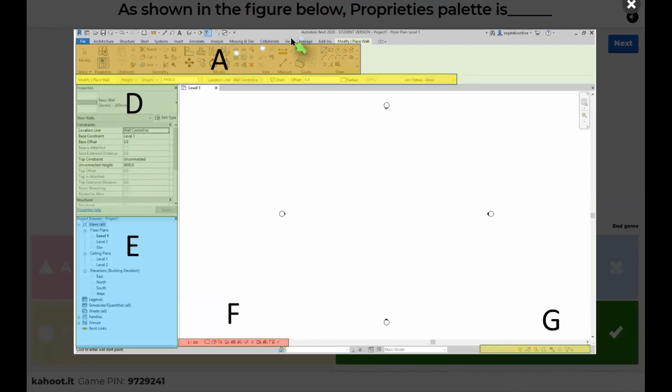This one is the Modify tab. As you can see, Modify, Place Wall, it depends. Always you see Modify, and then it depends on what you selected. If you selected a wall, it will show Place Wall. If you selected a floor or a roof, it will say roof or floor here. So this one is not the properties palette.